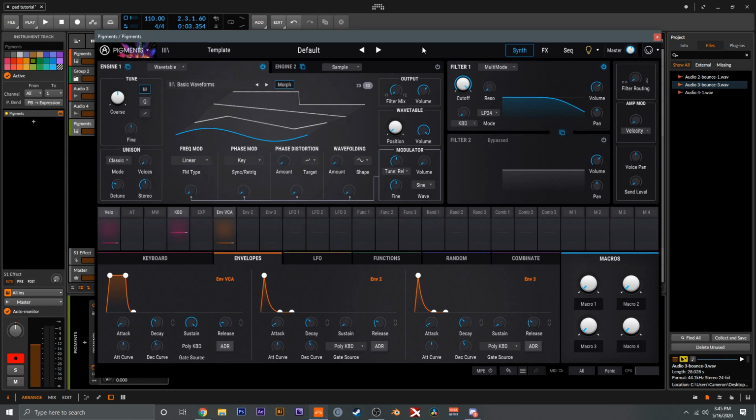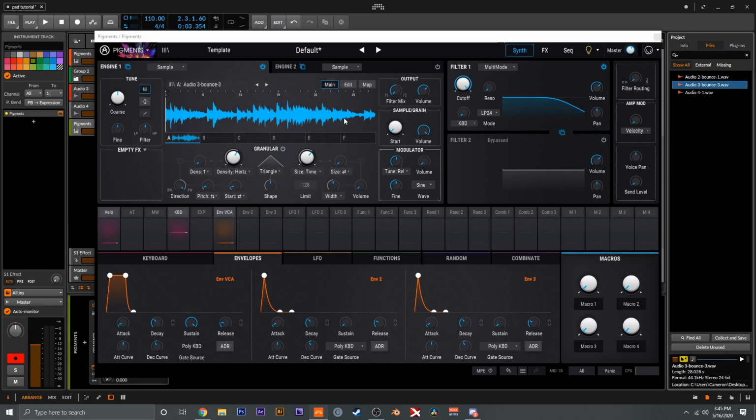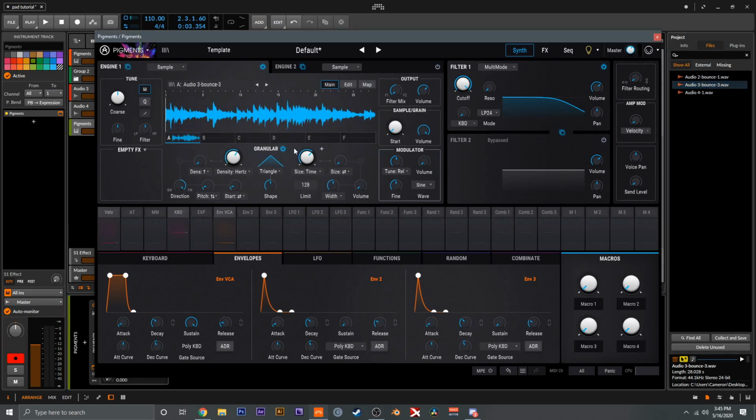So we've got a nice fresh Pigments here. Let's change the engine 1 of Wavetable to sample. Then we're going to drag in our trimmed up piano loop here and enable granular mode. Feel free to experiment with these settings, but I'm going to show you what I generally do that gives pretty good results.